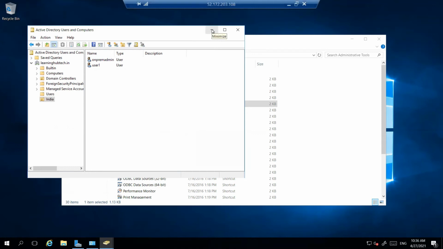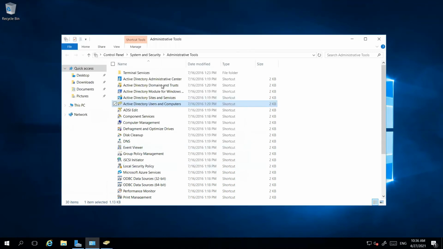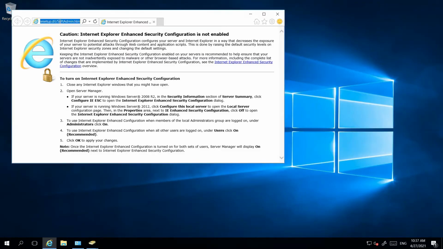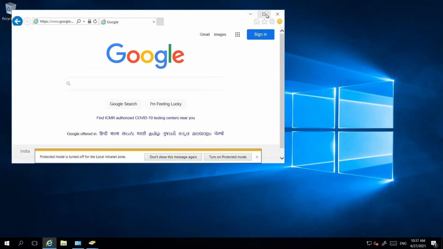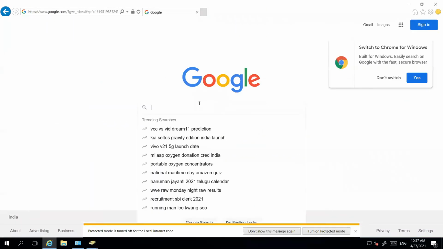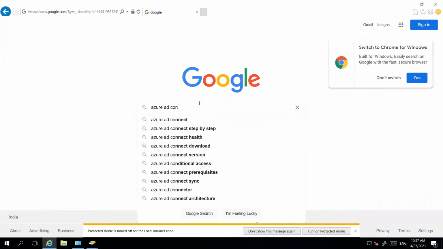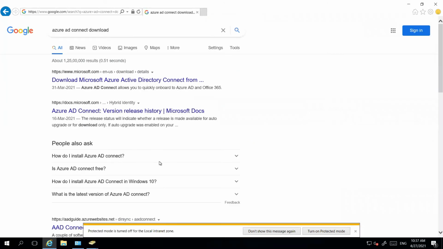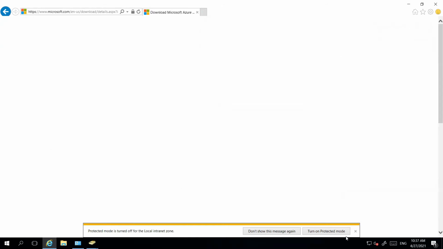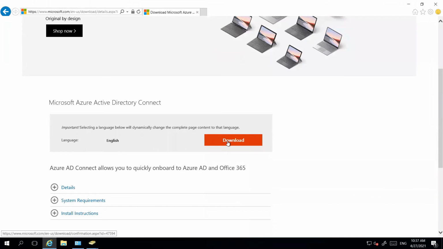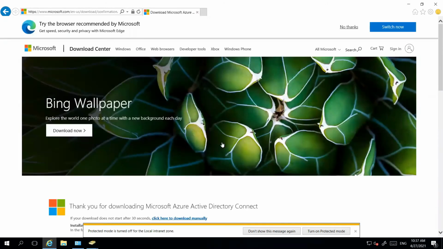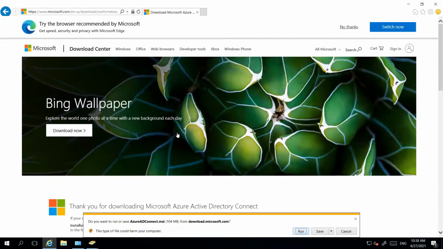So what will be the next step now? I need to install Azure AD Connect on this. Come here and open Google, and search for Azure AD Connect, download. Okay, so this is the link. Just click on download and run it.